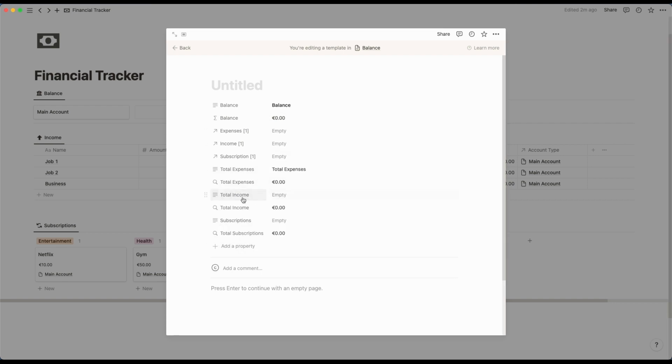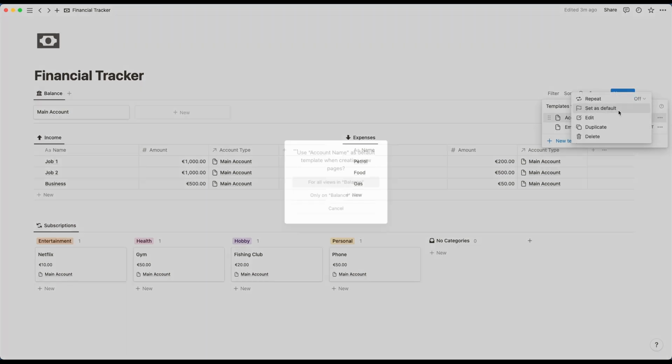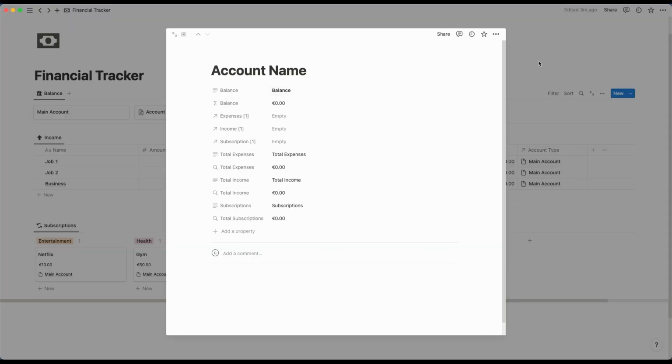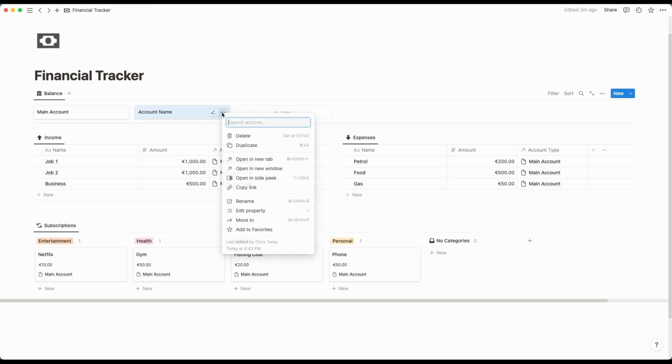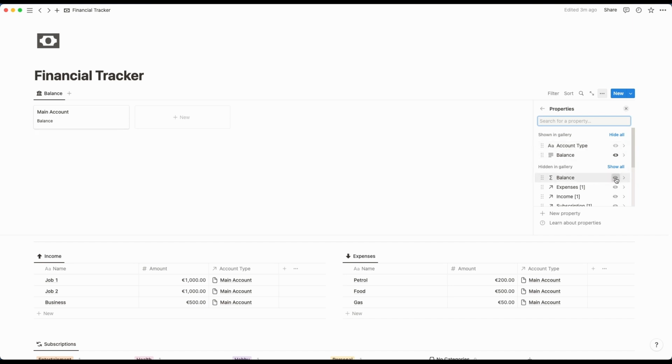So each time we click on new, that we want to add a new account name, now we need to come here to new and change the account name to be default, yes, for all. So each time we click new, it's going to ask us for the account name, and you see it's the account name in here. We go to properties, and now what do we want to see? We want to see our balance, our subscription, our total income. Don't worry, for the moment just switch on everything.